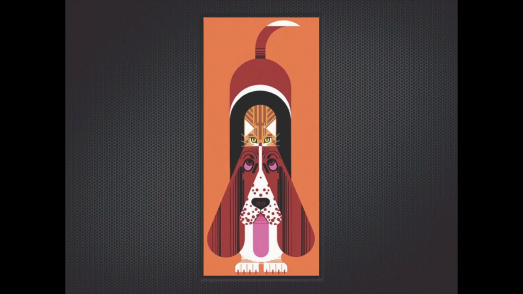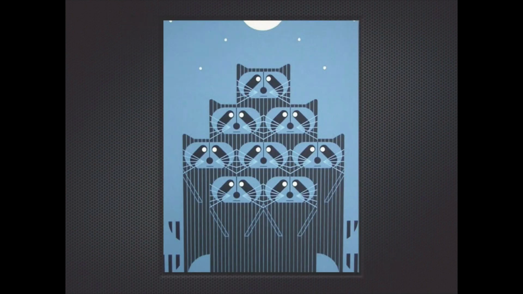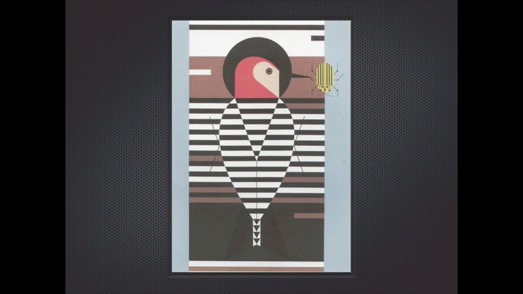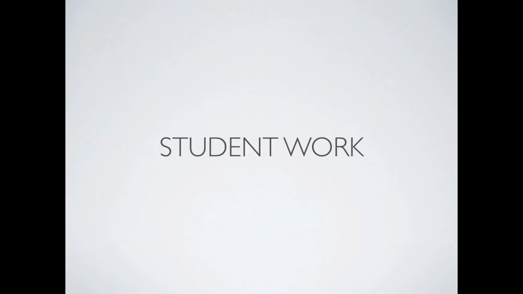Sorry, I skipped one. So this raccoon one, remember this one, because we're going to come back, because I'm going to show you an adaptation. That's totally blurry, sorry. So let's look at some student work.